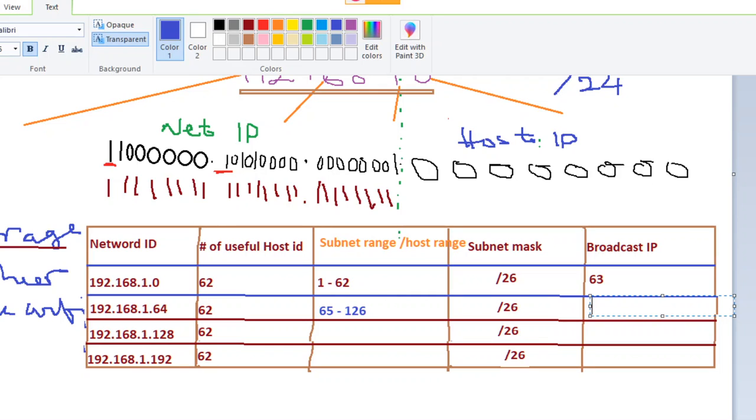127. Is everybody following? Broadcast is the IP right before the next subnet. Always the IP right before the next subnet, or the next subnet minus one IP address. Or there's another way you can do it. Since you already know the useful IP addresses, why don't you just add 62 to this one?